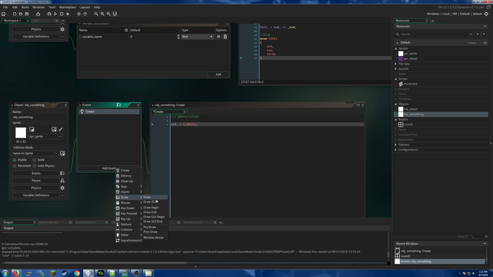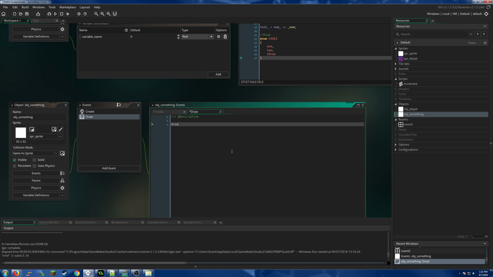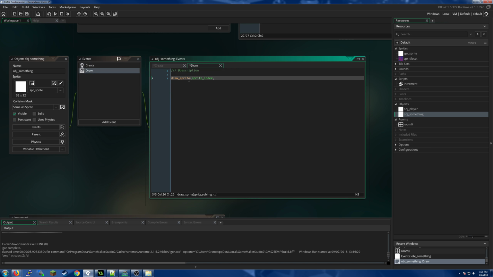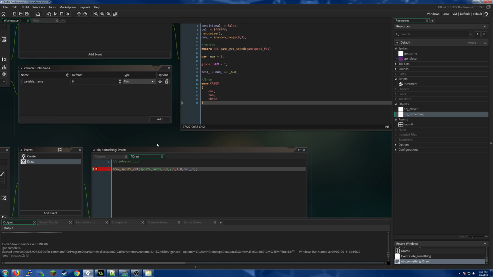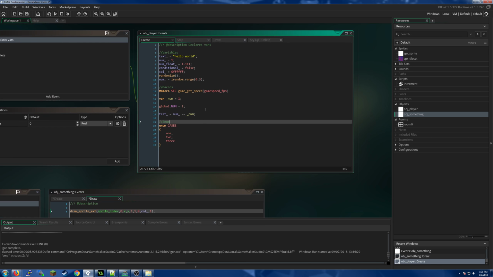And add a draw event, draw_sprite. sprite_index. Actually, we're going to use _ext. Subimage 0, x, y, 1, 1, 0, and this would be color_, and this would be 1. And we are going to be messing with that from here.